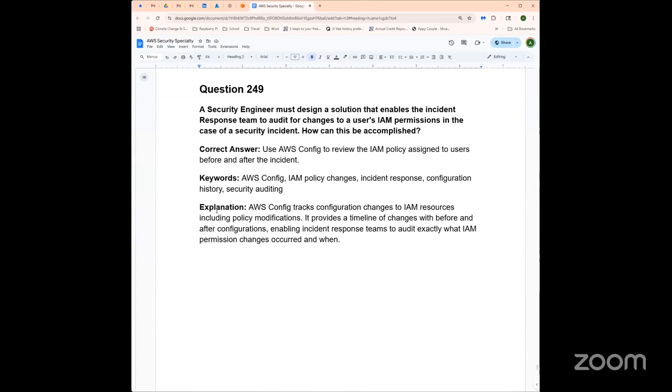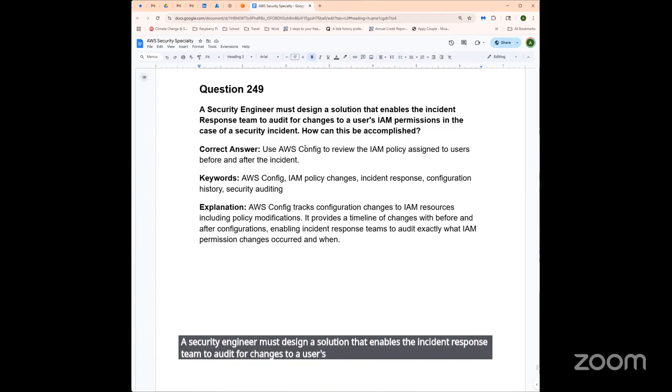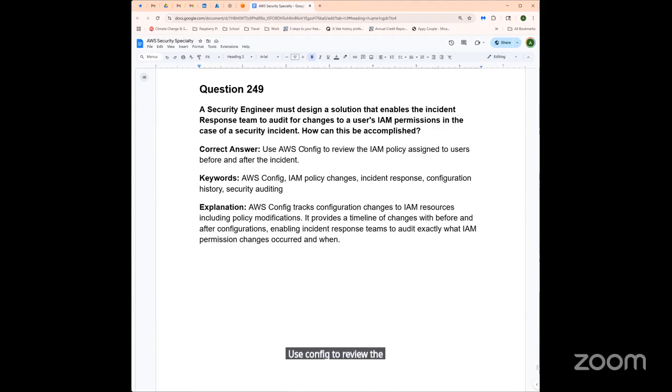A security engineer must design a solution that enables the incident response team to audit for changes to a user's IAM permissions in case of a security incident. How does this get accomplished? Use Config to review the IAM policy assigned to users before and after the incident.